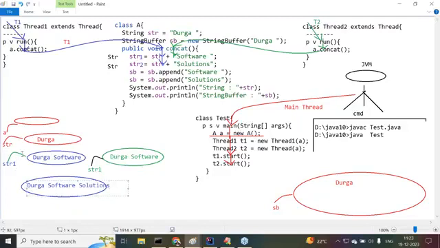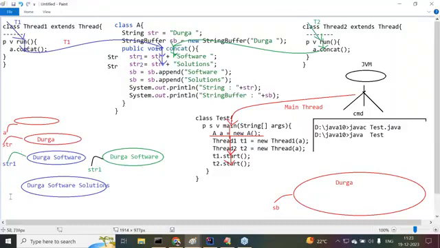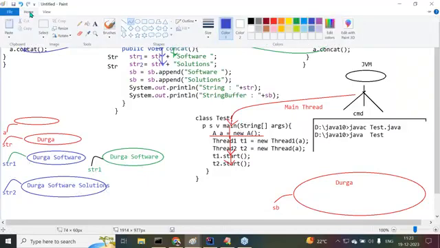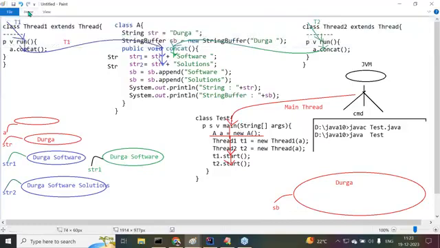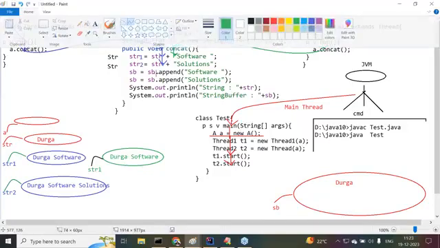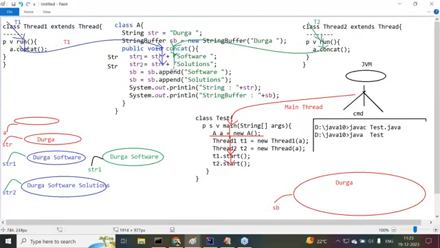Whenever this Durga software solutions is created, it is referred to by the str2 variable. The str2 variable is local to thread 1, so here we are getting this value, Durga software solutions. After completion of this, after understanding this particular one, what do we do next? Now the second thread. Another thread is also performing the same operation here. But this thread is able to get the data from where?